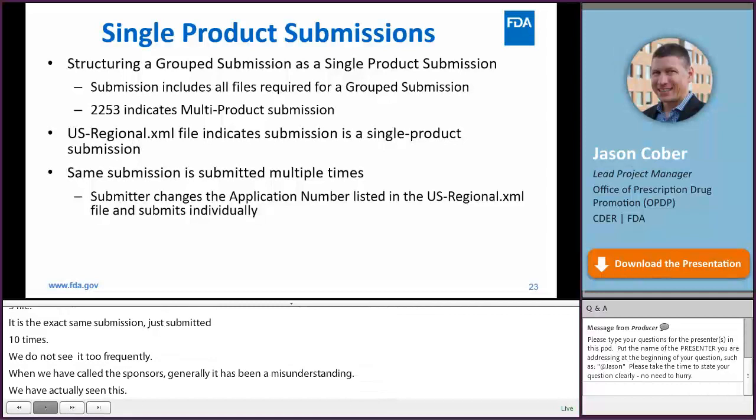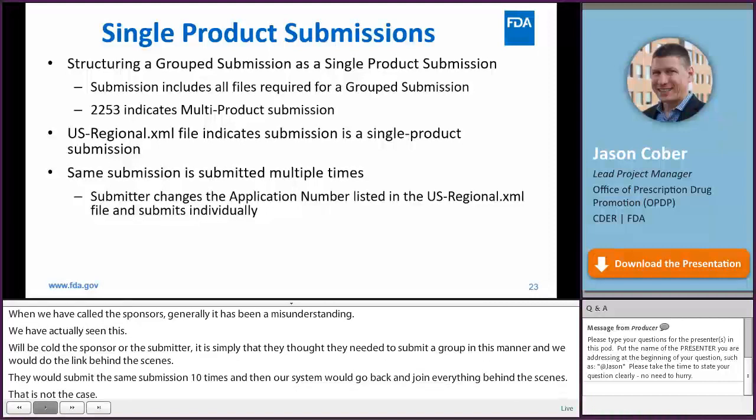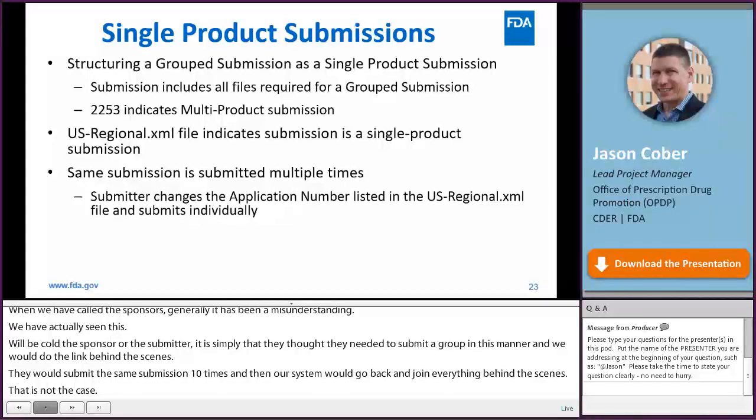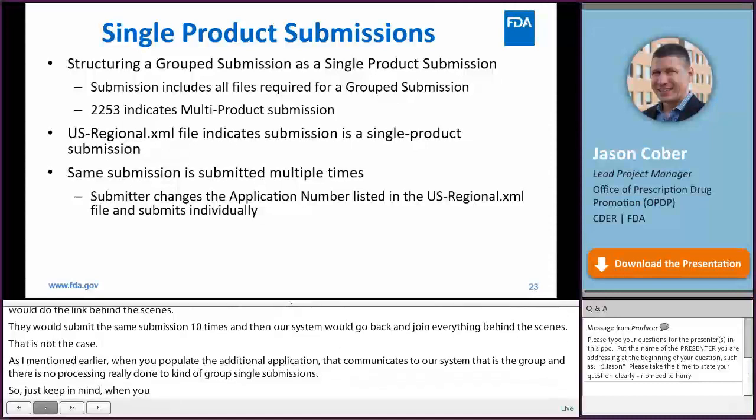So as I mentioned earlier, when you populate the additional application section of the US regional file, that communicates to our system that it's a group, and there's no processing really done to kind of group single submissions. So just keep in mind, when you create a group submission, you have to have multiple applications in that application set section, and if you submit the same file multiple times individually, we're going to contact the submitter and we will ask them to withdraw it, because the important thing to remember is the content files need to match what's in the US regional file.